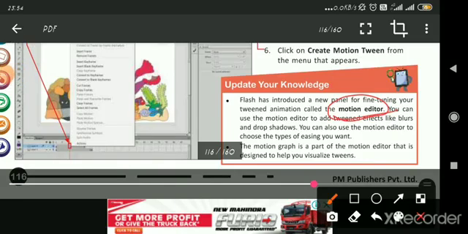You can use the motion editor to add effects like blurs and drop shadows. You can use the motion editor to choose the types of easing you want. The motion graph is a part of the motion editor that is designed to help visualize tweens. So these are for your knowledge.